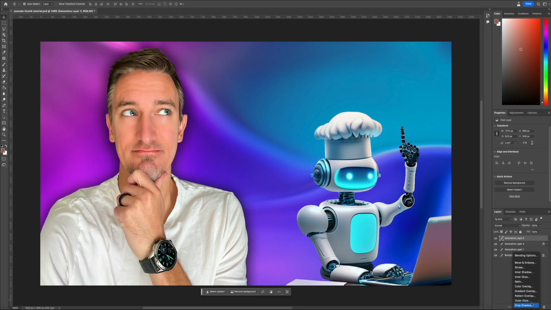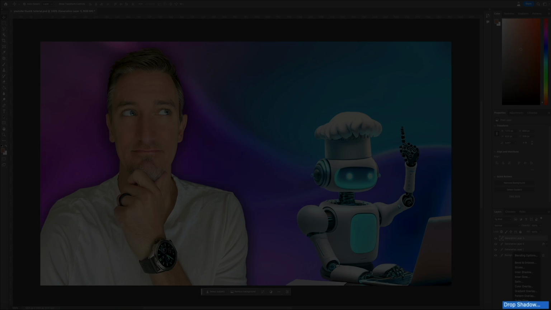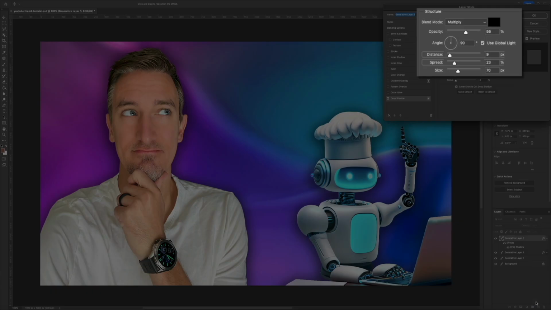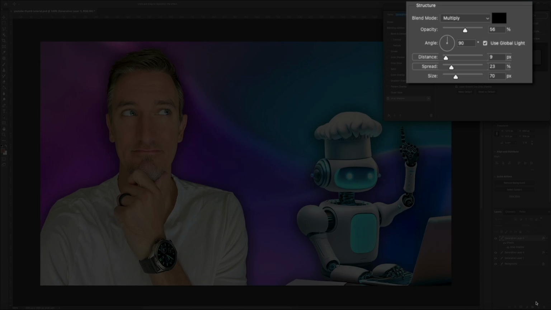Then select Drop Shadow. And make your edits as you see fit within the structure settings. But for this example, I'm just going to leave everything as is.